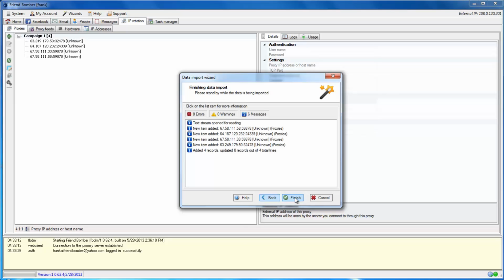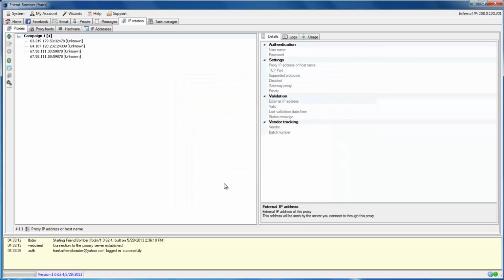Click Next, and the software will add all of your proxies. Click Finish, and you should see them in the Proxies tab. The software will automatically begin to validate your proxies. Active proxies will turn green as shown here. Once this process is complete, they are ready for use. That is how you can import proxies into the friendbomber software.